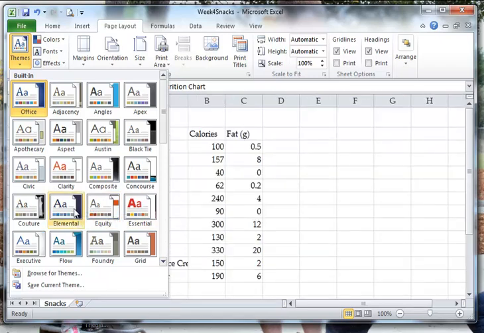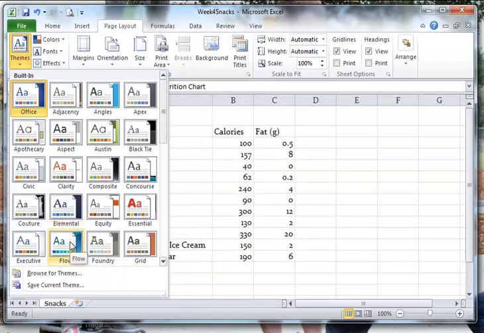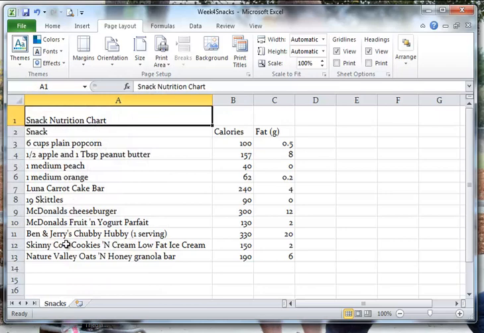And because our worksheet's really simple and plain right now, we're not going to see a lot of changes, but we will as we continue throughout this video. So I'm going to click on the Flow theme. And the one thing that I want you guys to notice is the blue and green colors. And we'll see that applied as we continue throughout this video. Let's click on the Flow theme. So not too much changes. The font changes.